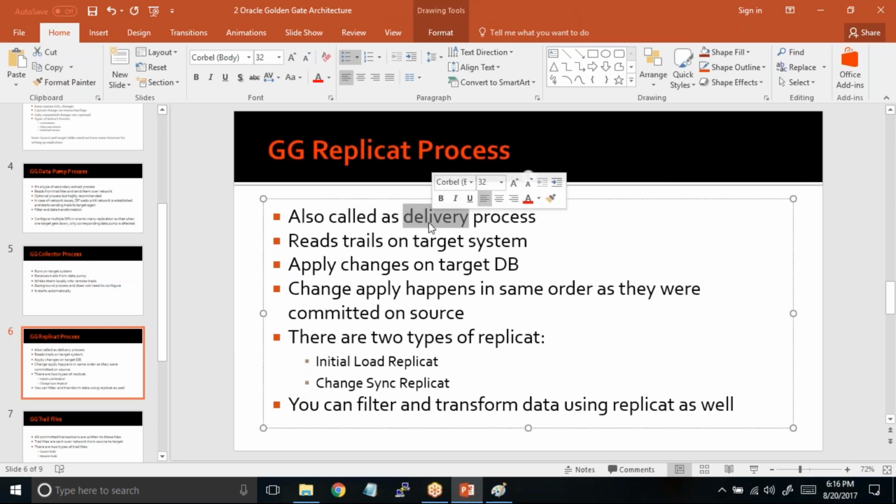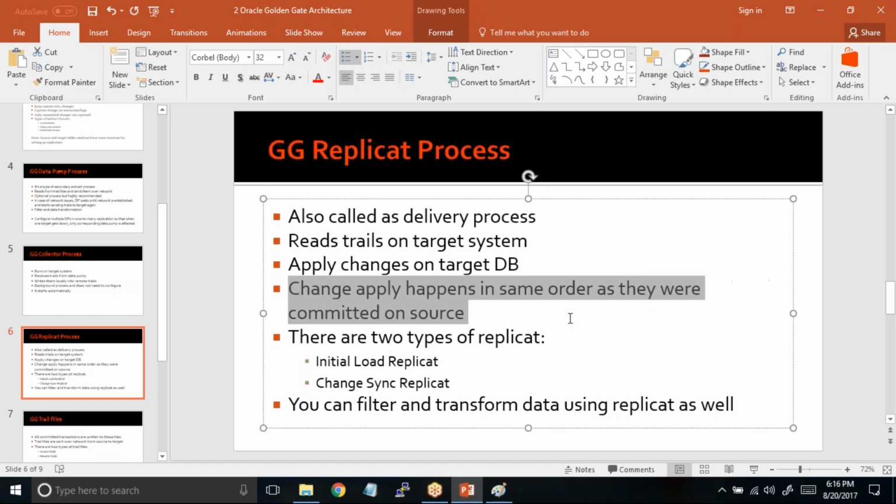If you hear delivery process, apply process, Replicat, all are one and the same. The job of the Replicat process is to read from the trails on the target system and then apply changes onto the target database. Also, changes happen in the same order as they were committed on the source system. The way you commit the data, the same way changes are applied onto the target system.